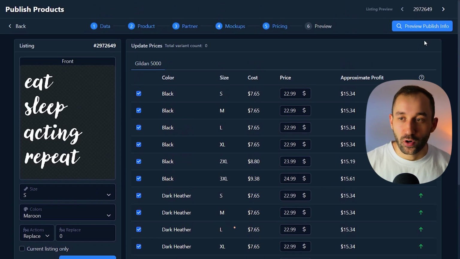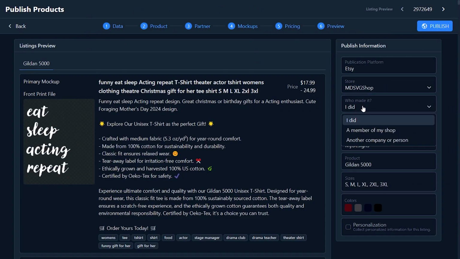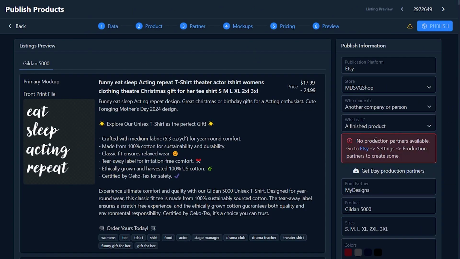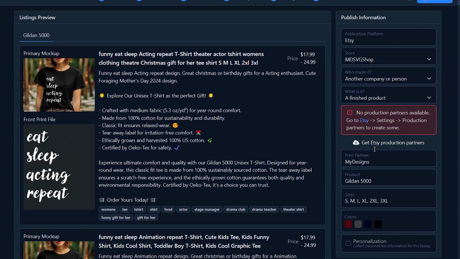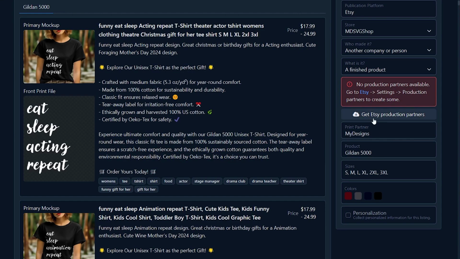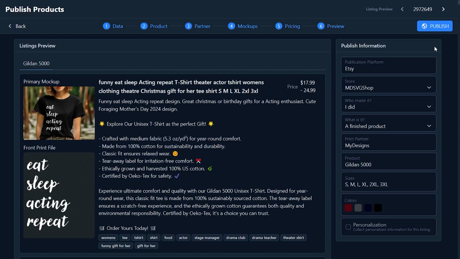And then we are ready to go ahead and preview the publish info. Who made it? Here you want to select another company or person, and then choose one of the production partners that you have linked on your Etsy store. In this case, it would be MyDesigns as your production partner. This demo account doesn't have that set up, but in your case, it should be fairly straightforward. And then you can go ahead and hit publish to get all of these listings pushed to your drafts folder within your listings tab on your Etsy store.